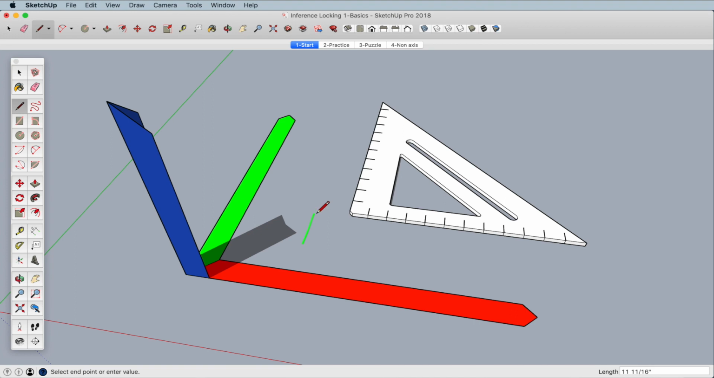There are two ways to lock an inference in SketchUp. One is with the arrow keys on your keyboard, and the other is with the Shift key. It's useful to know both, but we'll start with the arrow keys: right, left, up, and down. Right is red. Start drawing a line and press the right arrow key to lock the red axis. Green is left. Tap the left arrow key to lock the green direction. Blue is the up arrow key.